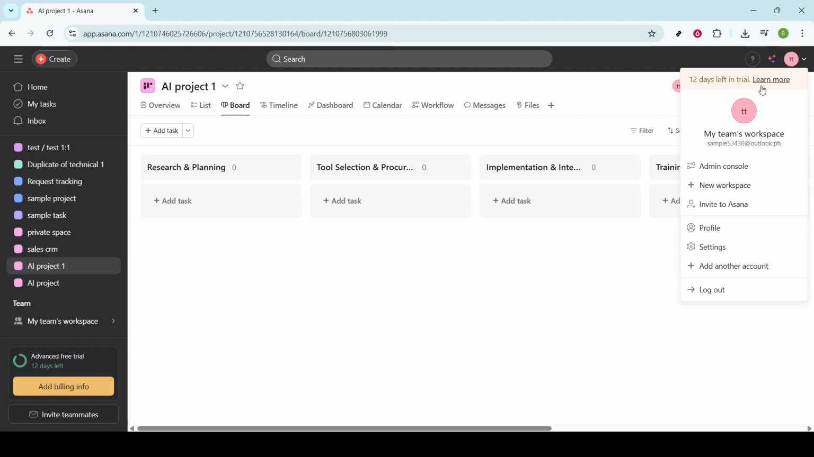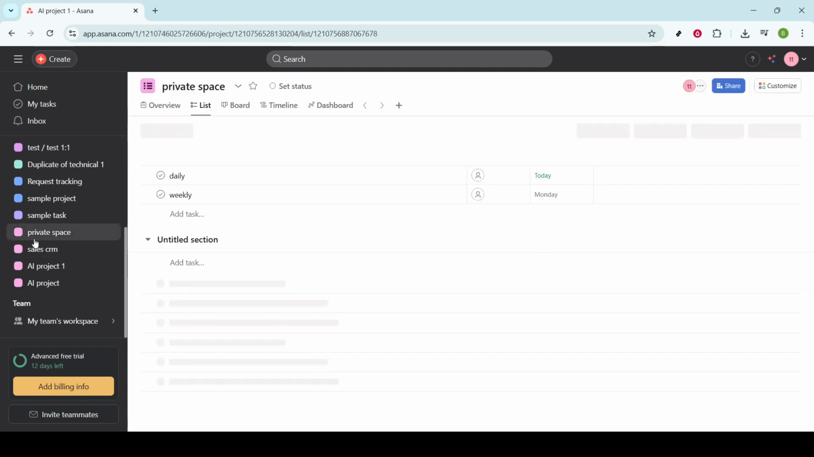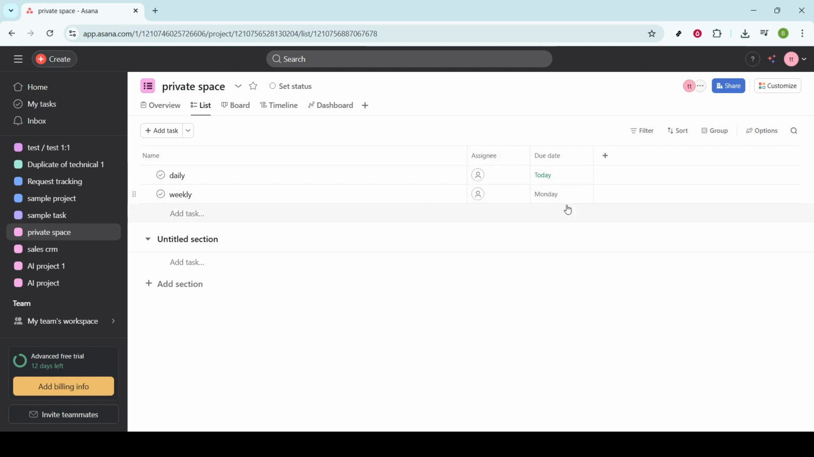Make sure to proceed with caution here. Selecting the correct workspace to delete is crucial because this action is irreversible. Double-check to ensure you're choosing the right one. All set? Let's move on by clicking your profile photo once more.